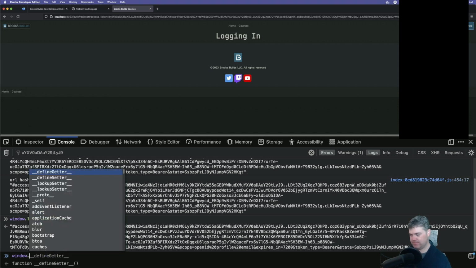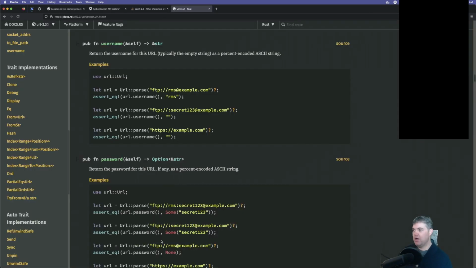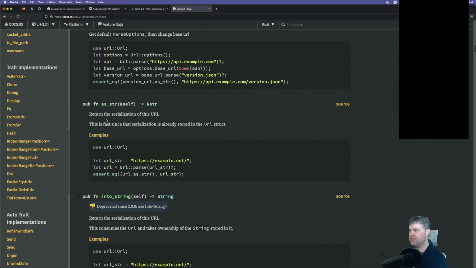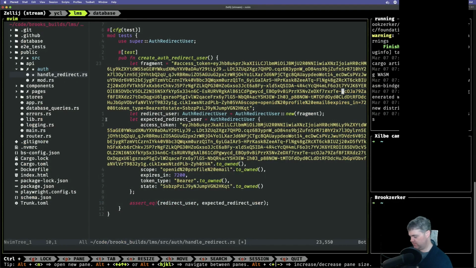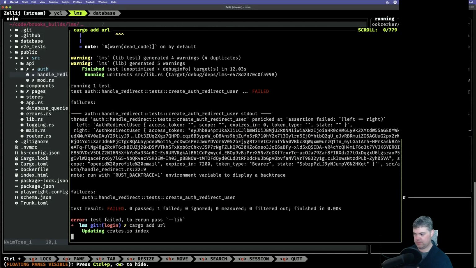Now, how about location? I could probably do a new location, but that's just going to create a location off that. It's not really going to be helpful. Okay, so let's bring in URL. This is just called URL. We'll add a URL. Let's see what feature flags we have.